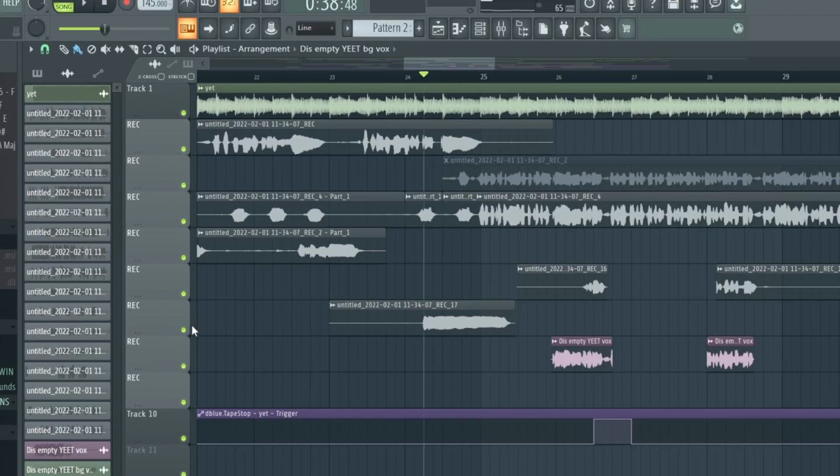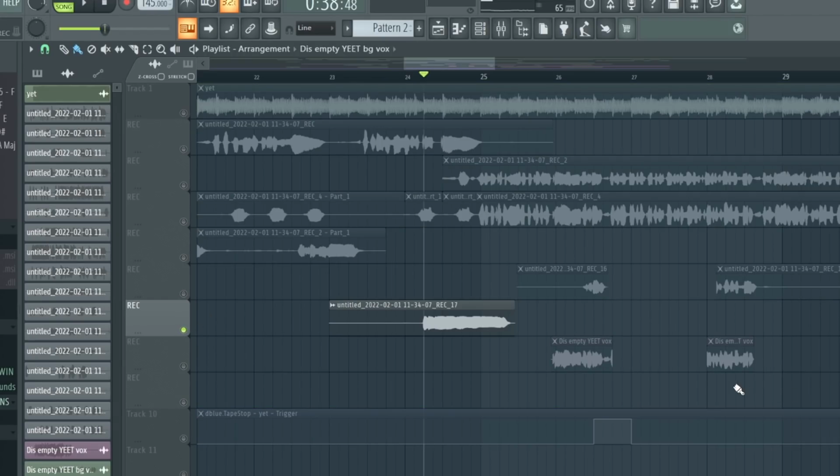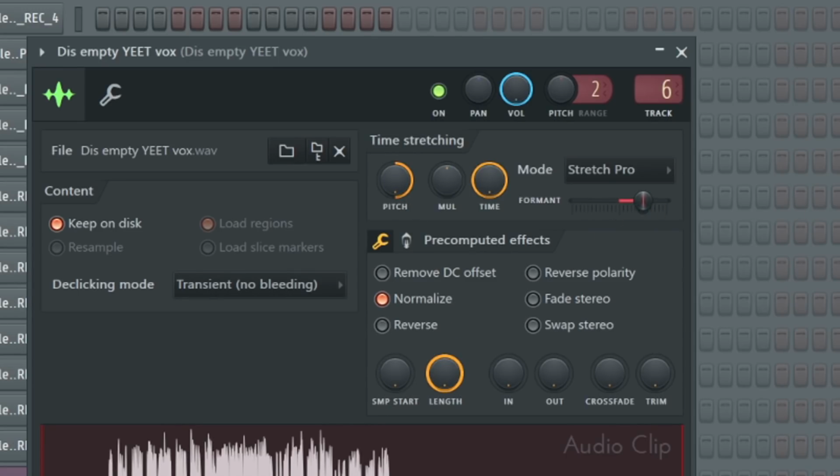The final touches I made were this auto-tuned, almost whistling vocal, and these formant-shifted vocals I have layered throughout the song.